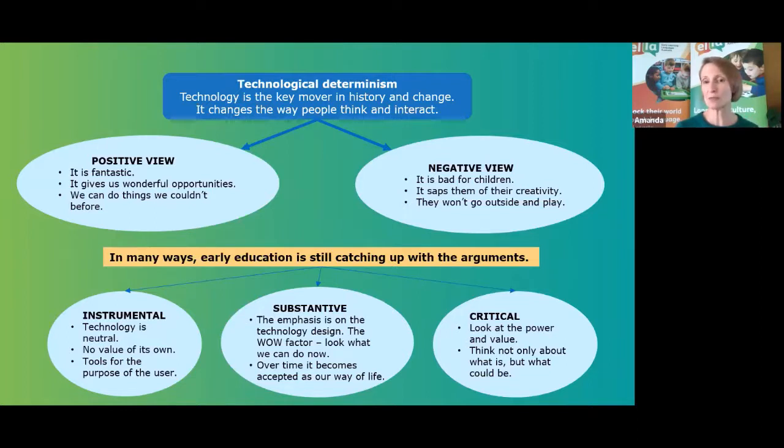So there's the instrumental theory that technology is neutral, has no value of its own. It's a tool for the purpose of the user. And you see this when teachers say, I use technology with the children. I use it to Google, to look things up, or we watch things on YouTube. So it's used as a tool. Then there's the substantive view where the emphasis is on the technology design. And so initially you get that wow factor. And then over time, it just seeps into our way of life.